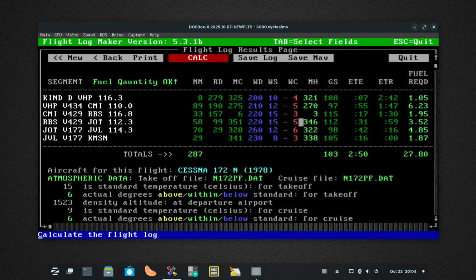Anyway, here's your wind correction and the magnetic heading to fly. These are the ground speeds for each of the legs, and they're averaged in by calculating the ground speed times the distance traveled, just like a moment, like you do with weight and balance, and then you divide the total moments by the number of legs, and it comes up with this average ground speed. This is a 2 hour and 50-minute flight, which would use about 27.8 gallons of fuel.